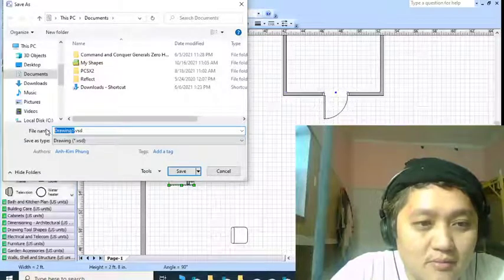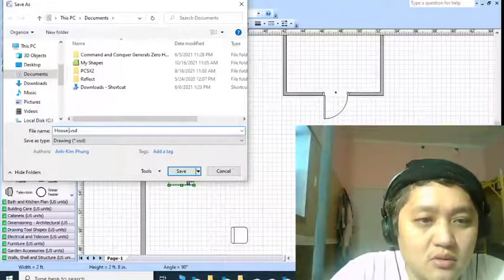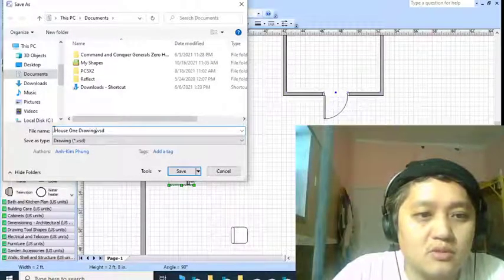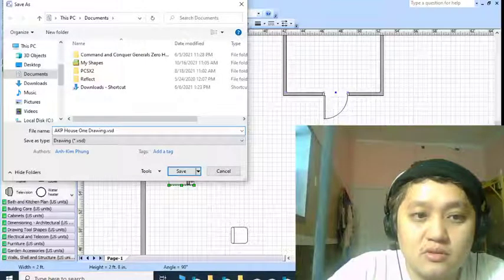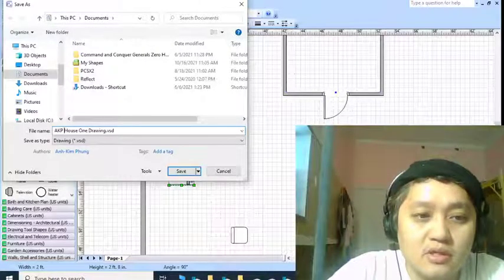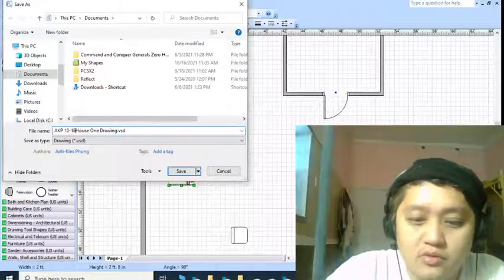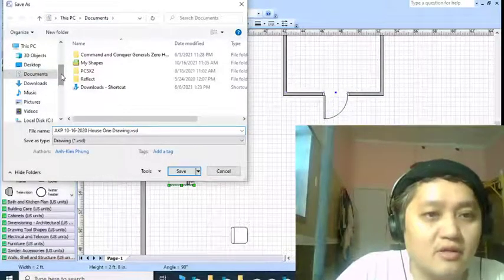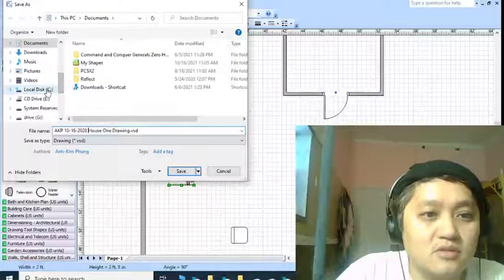Alright, so we could say house one drawing, and I'm just going to put my name as the author. You see my name there. That's actually added into the Office suite that I added in. I actually typed that in, so I just put AKP, and then we're going to put the date on here so I remember how old this drawing is. And it's basically a drawing of the house I'm living in now. So, and then I usually save it.